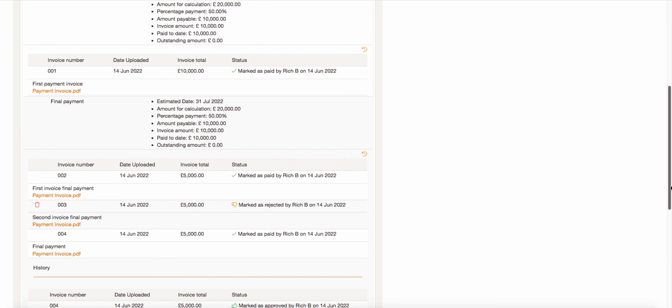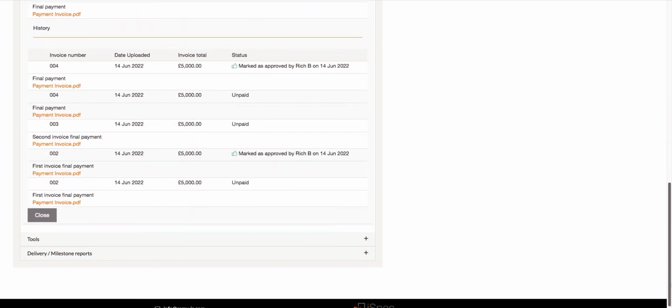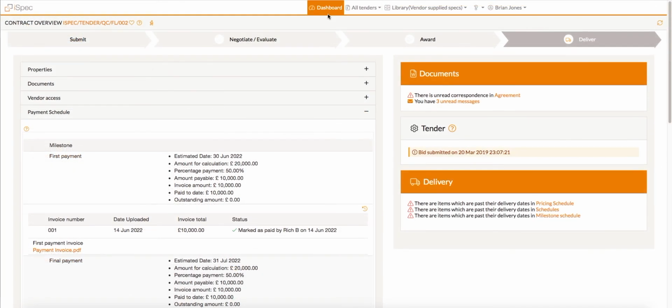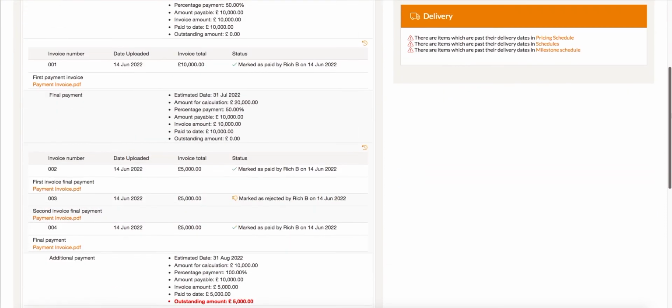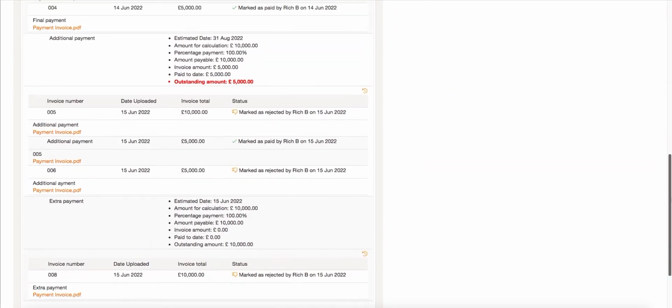Click the history icon to view all invoice status details for each payment schedule. The awarded vendor can also view a read-only copy of all the payment schedules and invoices added in iSpec.